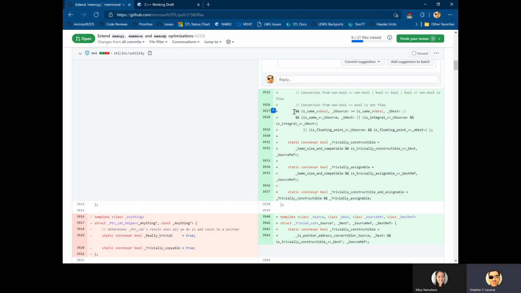oh, this is interesting. So we're comparing the bools actually with greater equal. If is same v bool uSource greater equal is same v bool udest. This is going to promote the bools to ints and then compare them with greater equal. So this will forbid the case of the source not being a bool and the dest being a bool, which is the one that was forbidden here. I don't know if I like this, mostly because promoting bools to ints and comparing it is a highly atypical thing. It is certainly terse.